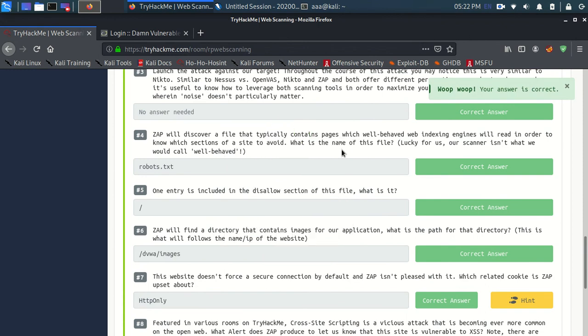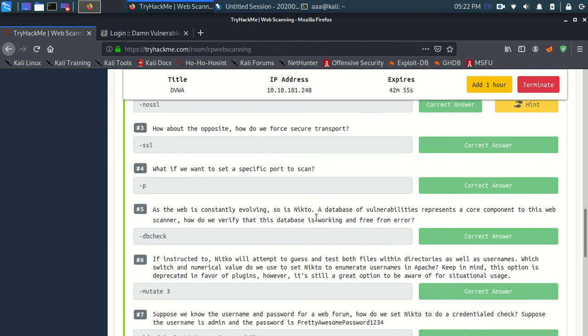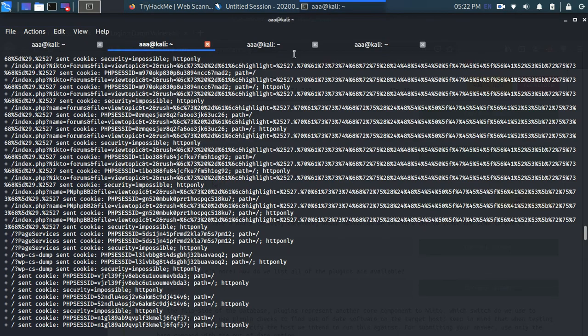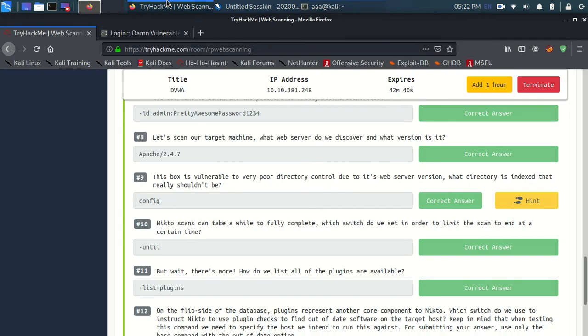And if you have some doubts, you can ask in the comment section, since I went really quick. I guess you might be having doubts about this config. In the Nikto scan you will see that configuration information may be available remotely. So this is where I'm getting that config from.